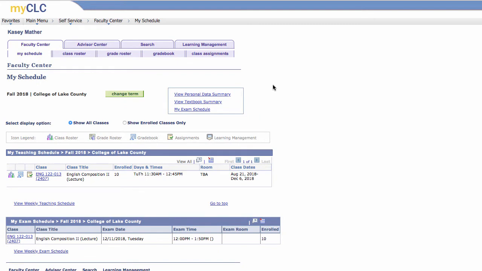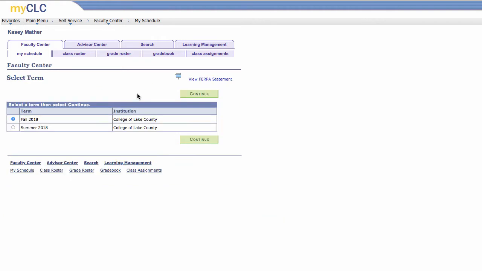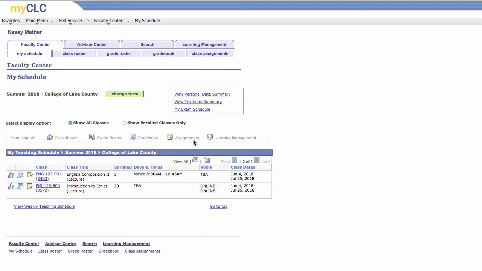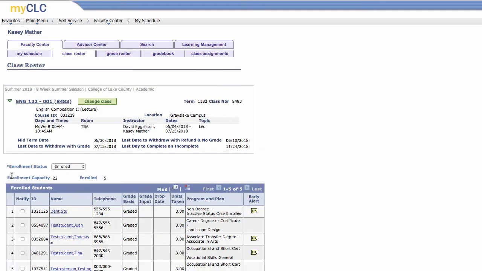To enter early alerts for a class in a different term, you'll simply click Change Term here, select that term, and hit Continue. Now we'll see all the classes that we're teaching for summer of 2018. In this example, we'll enter early alerts for English 122. So we just click the class roster icon next to that class, and our list of students will appear.